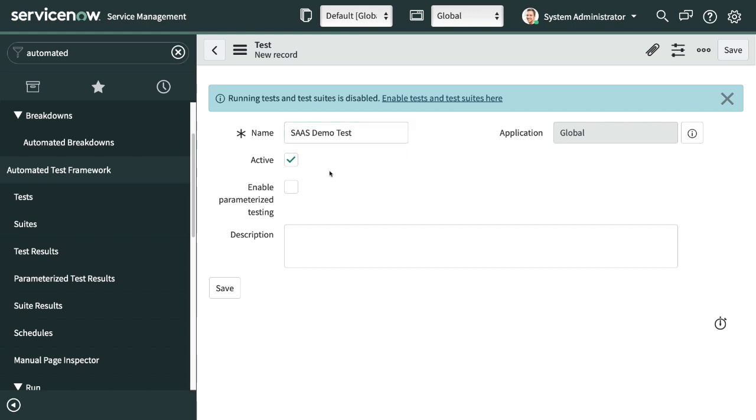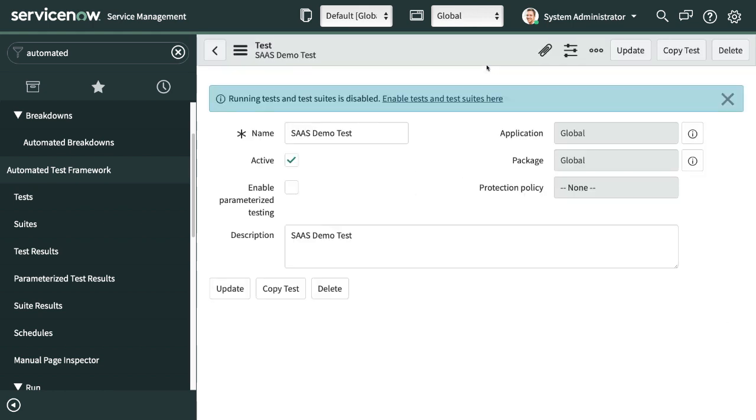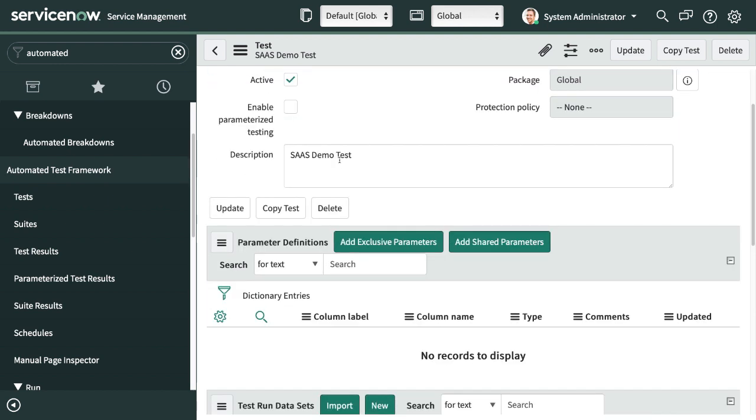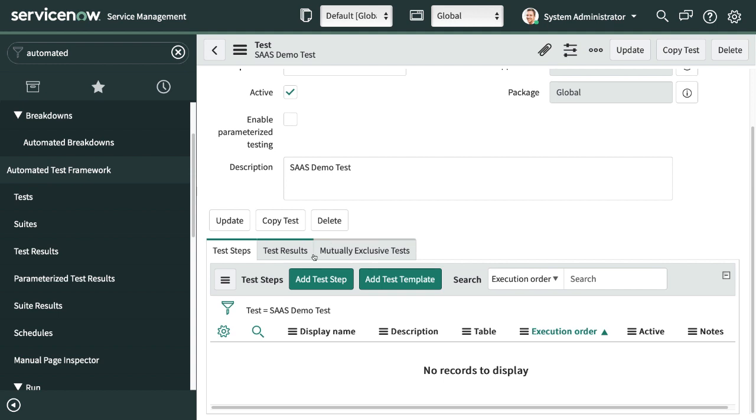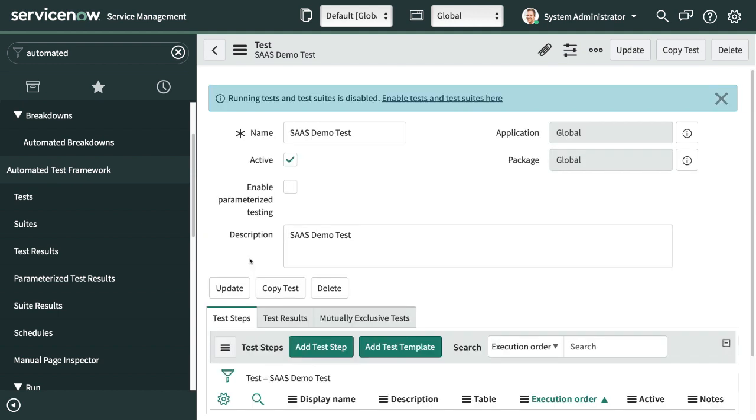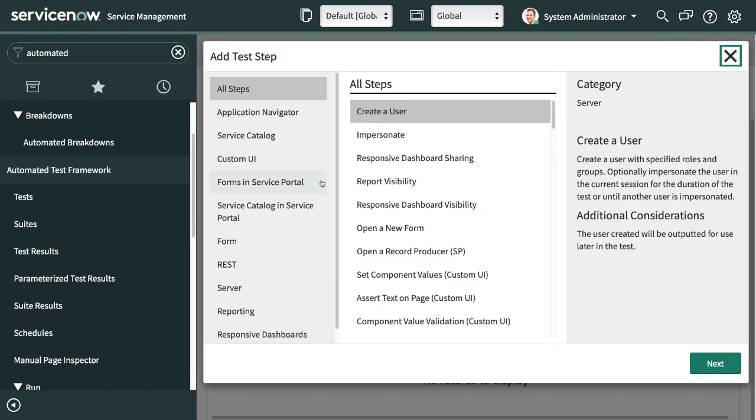As of now, I'm not enabling parameterized testing, and I'm just saving it. If you want to give a description, you can do that, but it's not mandatory. So I will just put it right here. I will click save. So I have these related lists, you can see that. Now what I will do, I will add some steps here. So I will click on add step.